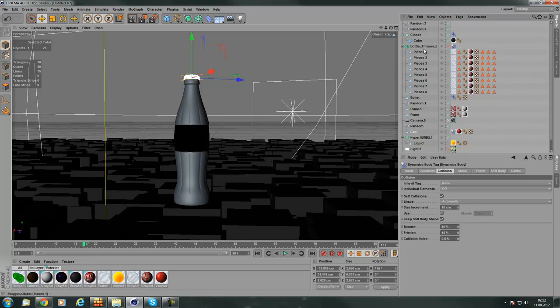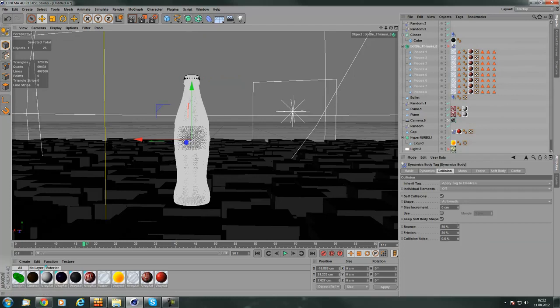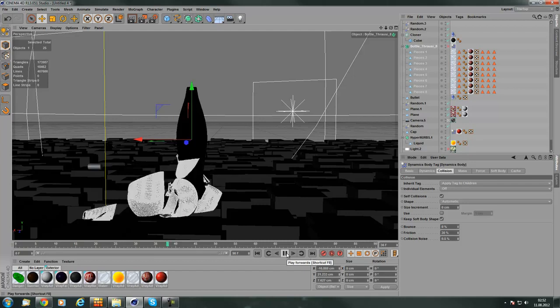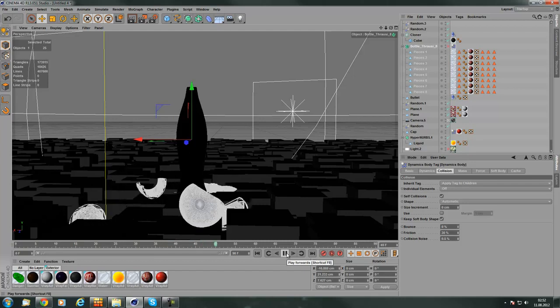So simply go into the Dynamics tag and change the bounce maybe to 5, maybe even 0% for glass. So let's check this again. Yeah, this might look a little bit more realistic.